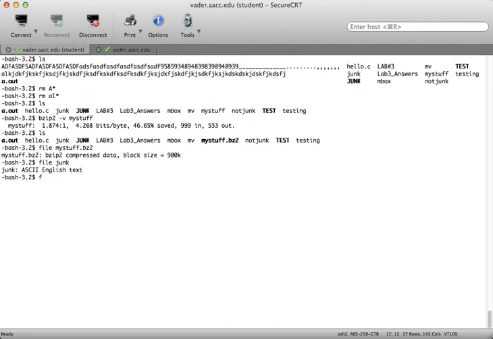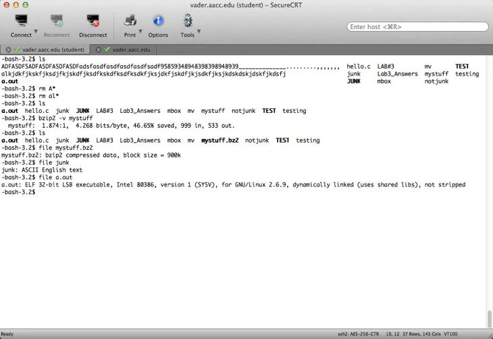What if I type file on a.out? That's correct. It's an executable because I compiled the C source code here and it created this program. So if I were to run that program and I can just type a.out, you can see that to see or not to see, that is the question. And that was the information that was in the hello.c file.